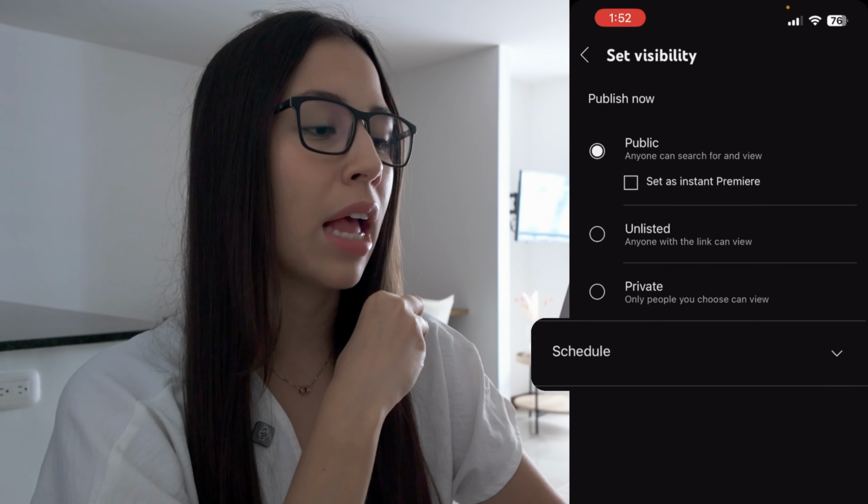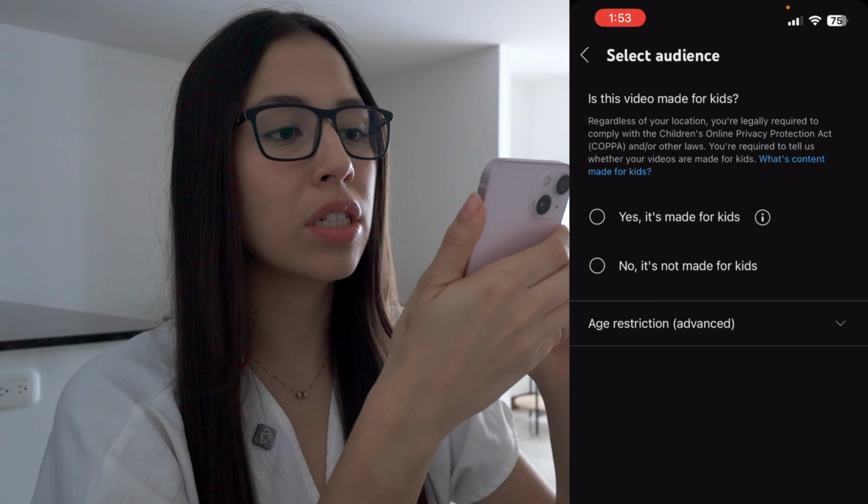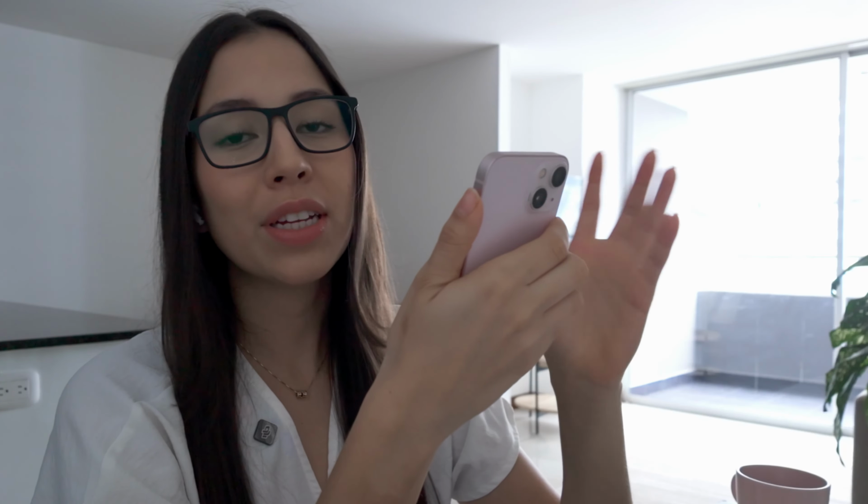If you want to add a thumbnail, you will simply tap on this little frame image right here at the top left. And once you're ready, you can just go ahead and select next. It's going to ask you a couple of questions like your audience, and then select upload videos. And now it's going to take a few moments to upload your video, but when it's ready, you can watch it and enjoy.